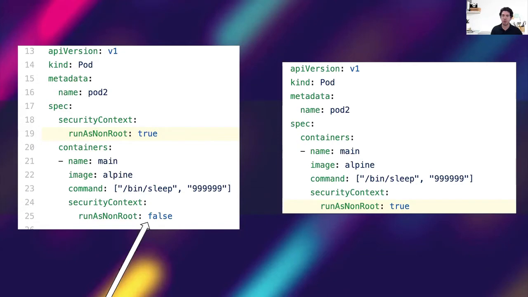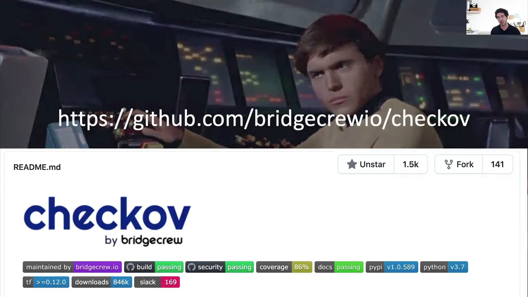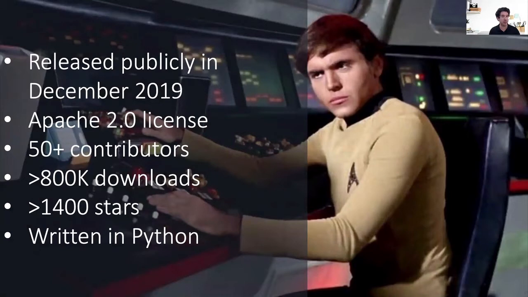So looking at those Kubernetes manifests, those different configuration frameworks, the same for Kubernetes, Terraform, or anything else that I can configure in code, allowed us to create an open source project named Checkov. Checkov is a static analysis open source tool that allows you to scan infrastructure as code manifests. It was released last December. It's under the Apache 2 license, already has more than 50 contributors. So thank you to the different contributors for making that project possible. It has more than 8,000 downloads, more than 1,400 stars, and it's basically written in Python, so it's very easily extended.